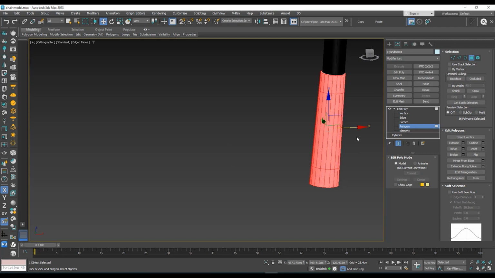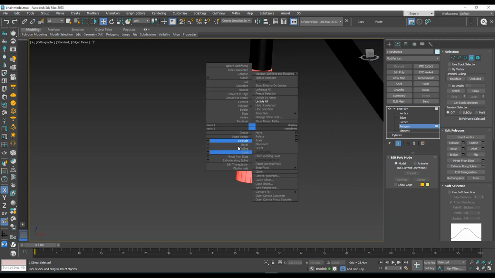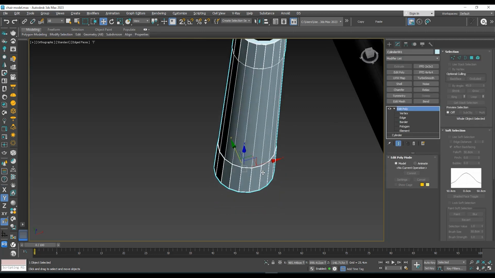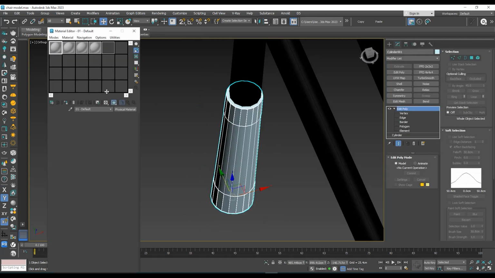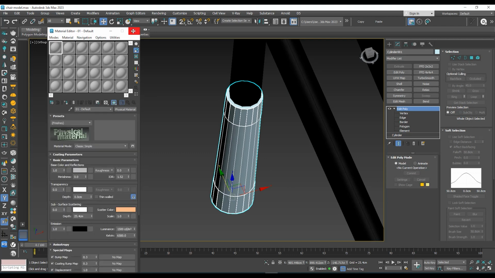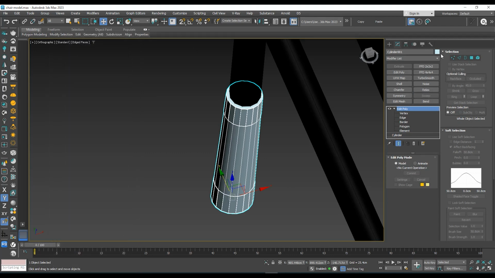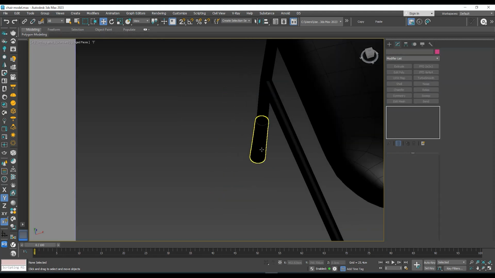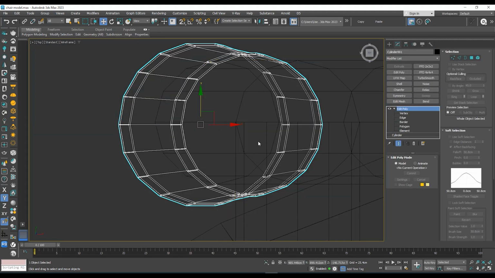For more detail like this, select the polygon, deselect this, and then you can extrude a bit over here. Make sure this is by polygon. Okay, that will be okay, I guess. Okay, now this is okay.